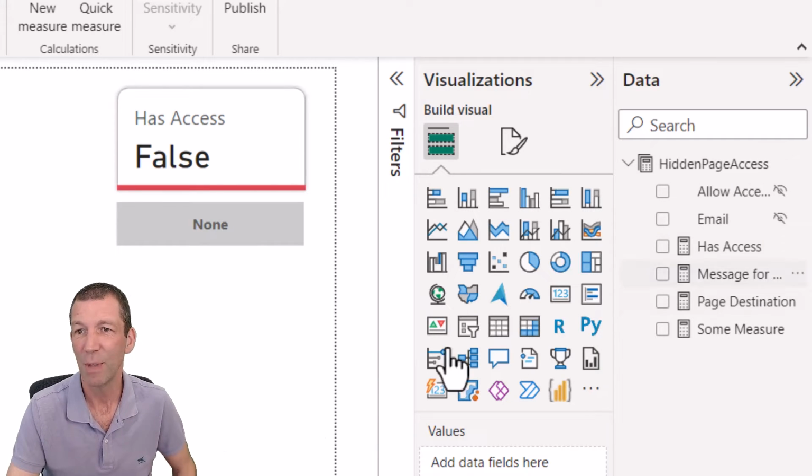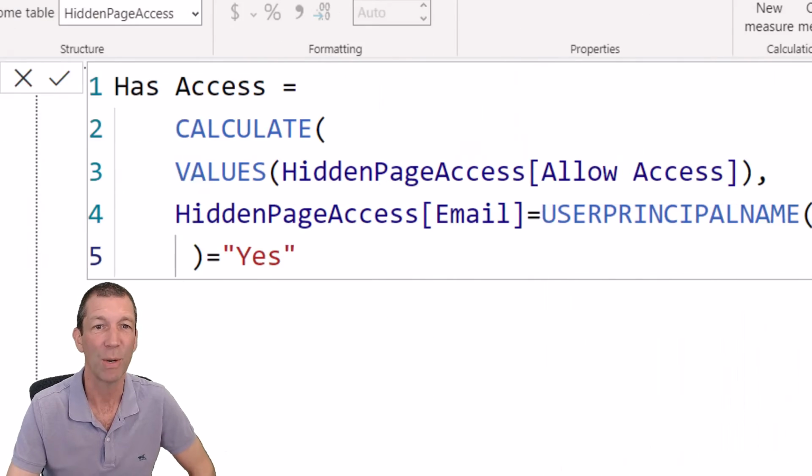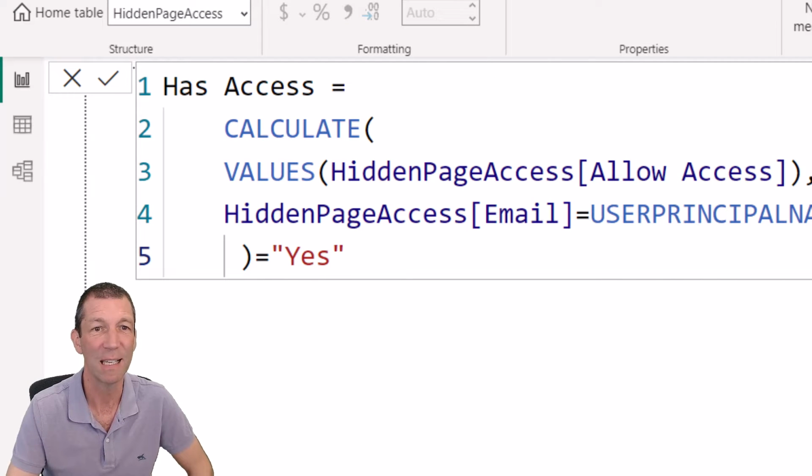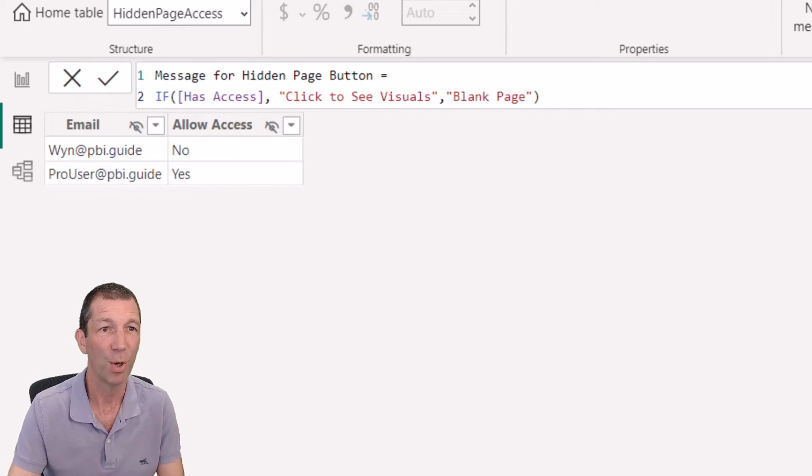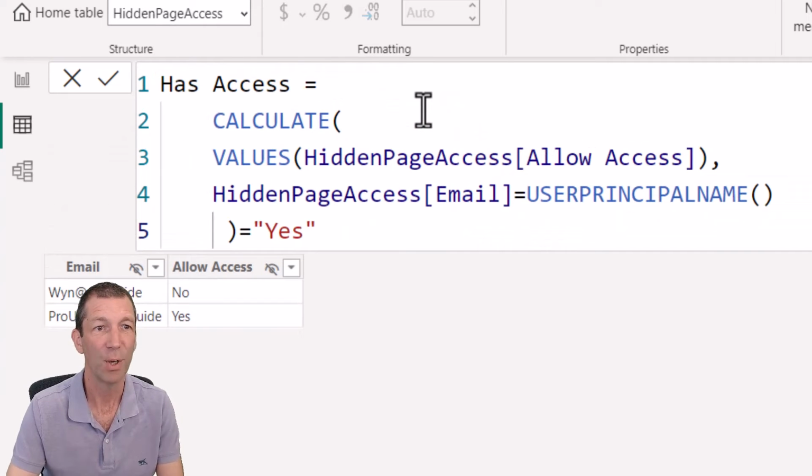Okay, so what do I do then? Essentially what I'm doing is when somebody logs in, it filters this table, the hidden page access table, down to the people with that user principal name. So it filters it down to the row, and then the values bit, the allow access column, okay, let me just show you, allow access just says yes or no, okay? And then I put in the measure, I've put in here equals yes. So that basically evaluates to a true or false, okay?